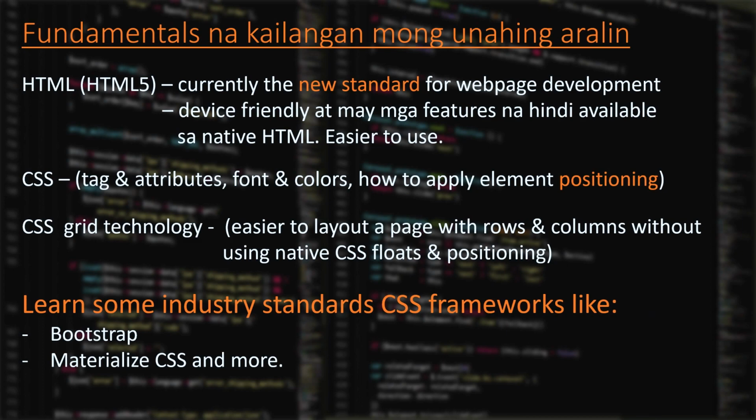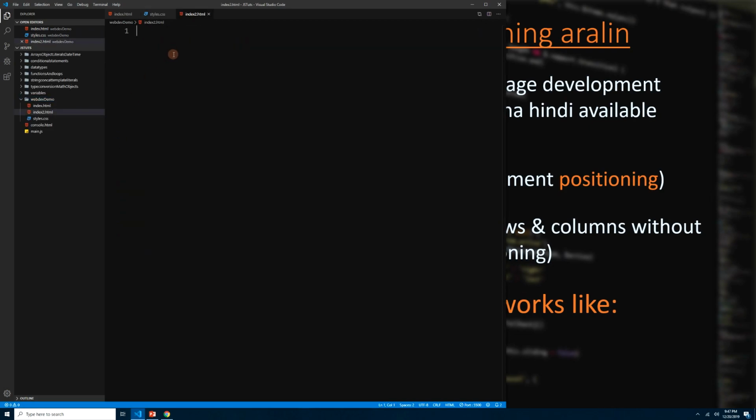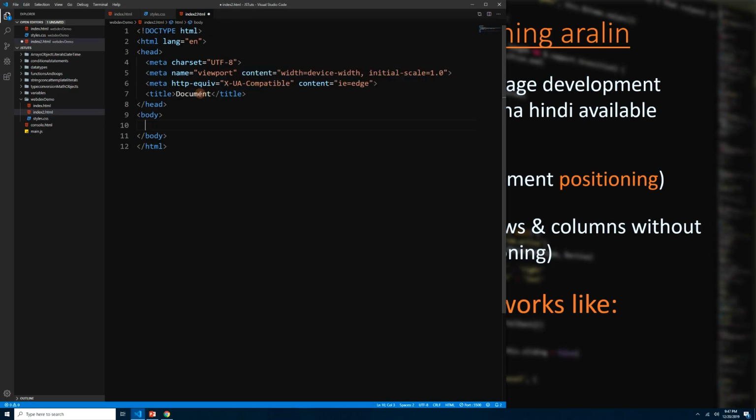We have the Bootstrap and we have the Materialize CSS. Okay? So sa Bootstrap, madali lang siya. Para lang siyang mga built-in components na pwede mong i-access para i-apply sa page mo. So balik tayo sa VS Code Editor. And then, gawa lang ako ng bagong file dito. I'm just gonna name it index2.html. Ganyan. Okay? So dito, gawa tayo ng blank HTML.